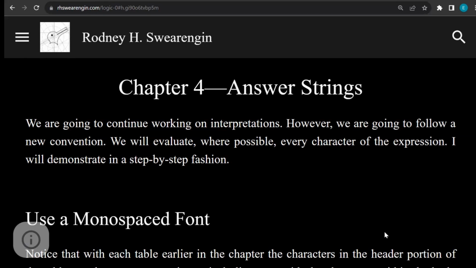Logic 0, use a monospace font. Okay, here in chapter 4, we're going to start doing answer strings. And essential to this methodology is the use of a monospace font when you are doing the work. So when you are creating an answer string, you need to be using a monospace font as you create the answer string.